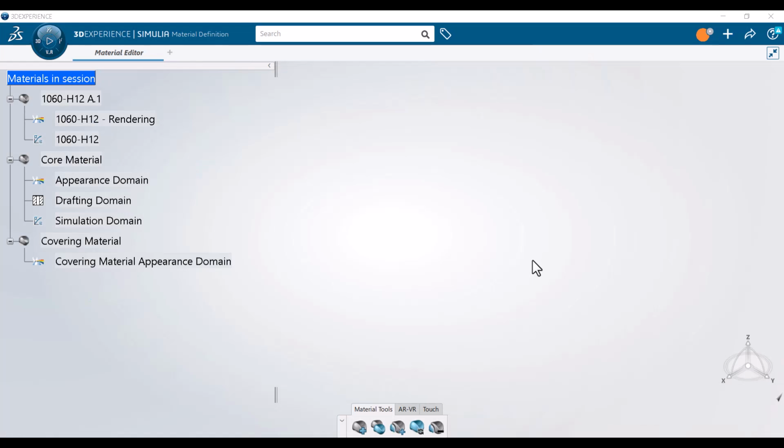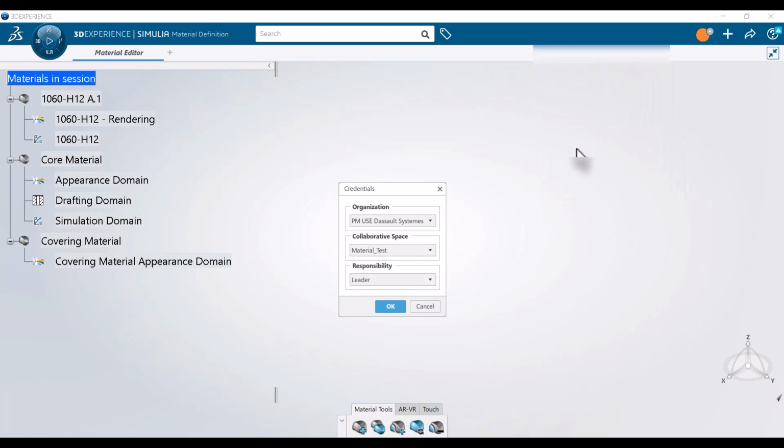So now let's import our custom SOLIDWORKS materials to the 3DEXPERIENCE platform. To do this, we go back to the Material Definition app. The first step is to make sure that the Material Definition app is pointing at the correct collaborative space. A collaborative space is essentially a location on your tenant where database objects, such as core materials, will be stored. So here we're pointing at the material test collaborative space.